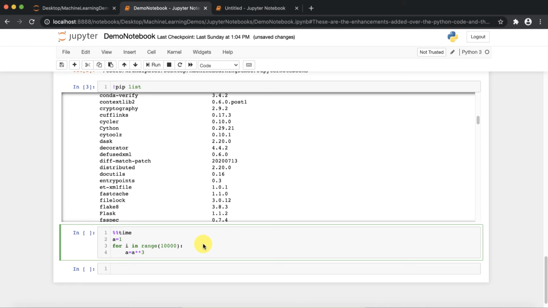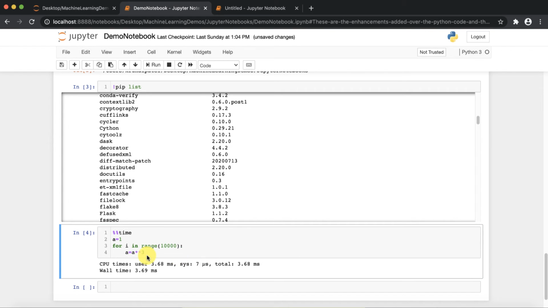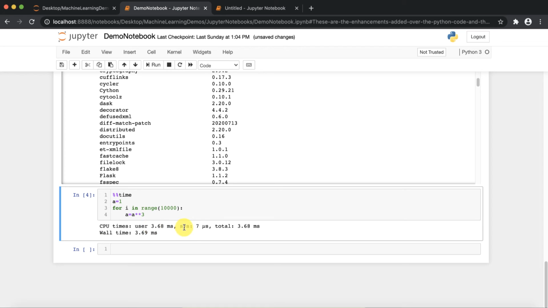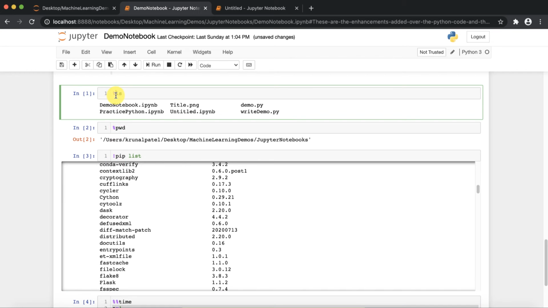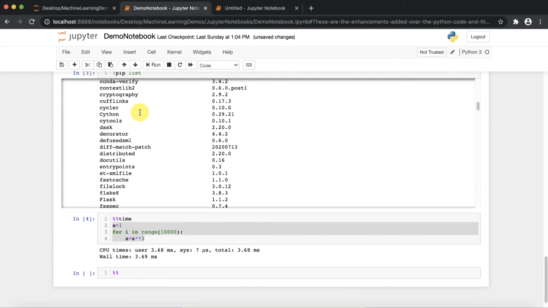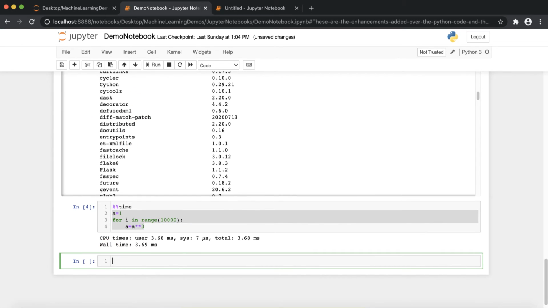Now if I execute this code, you can see it will display the CPU times, system times, total times, and the wall times. So this is the timing information you will find. As you can see, if I put this double percent sign prefix, then I can use my entire cell to write the code. But if you want to execute a single line of command, then you just need to put the single prefix. This is a wonderful example you will notice over here.